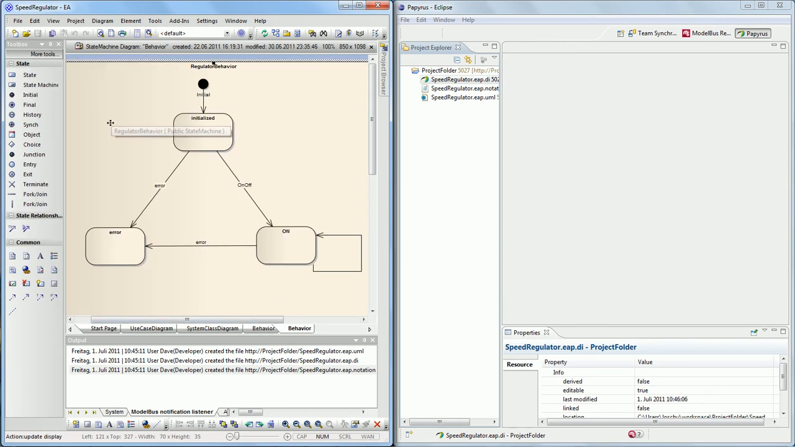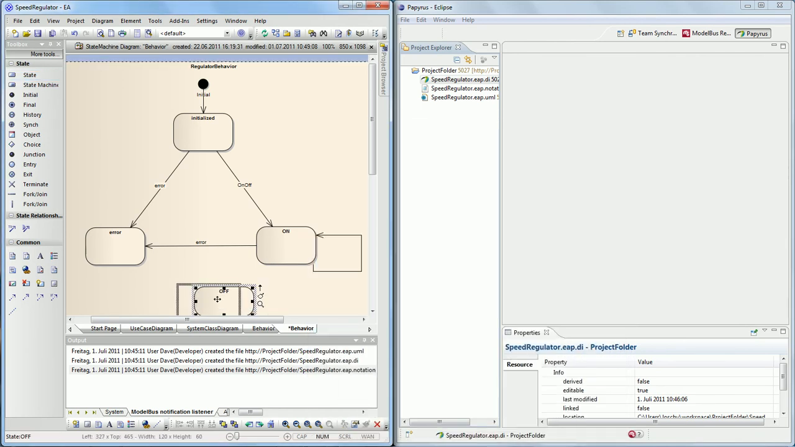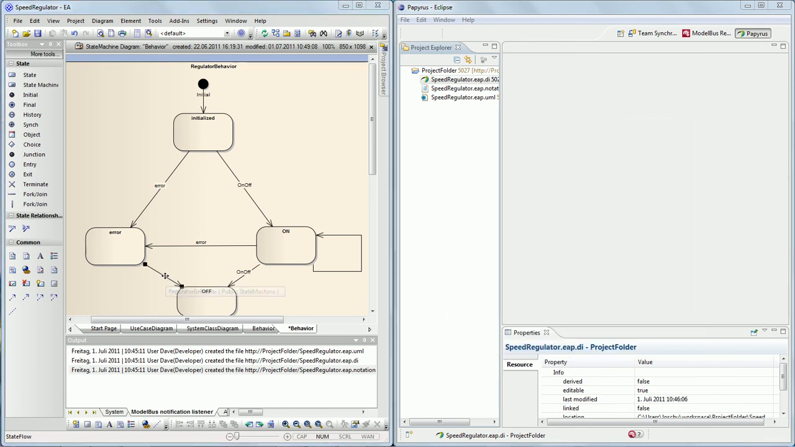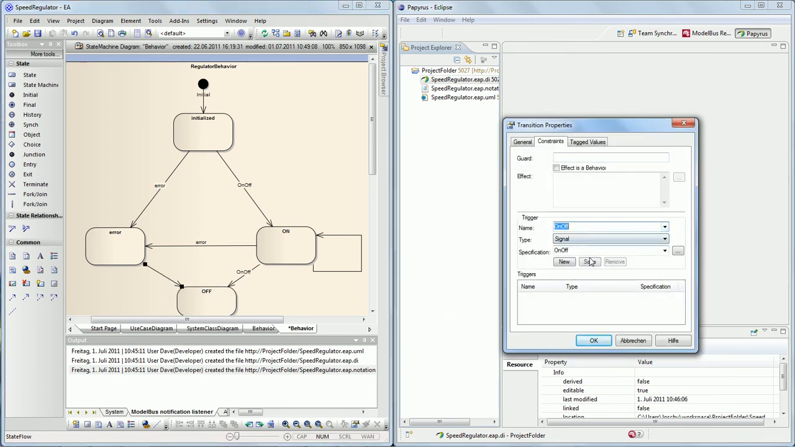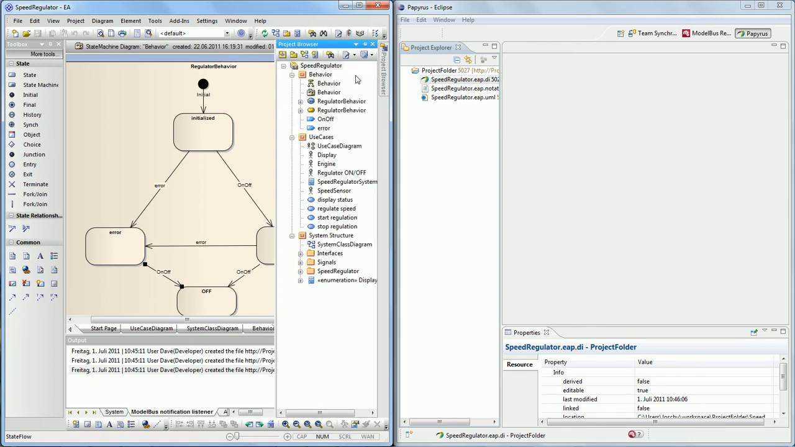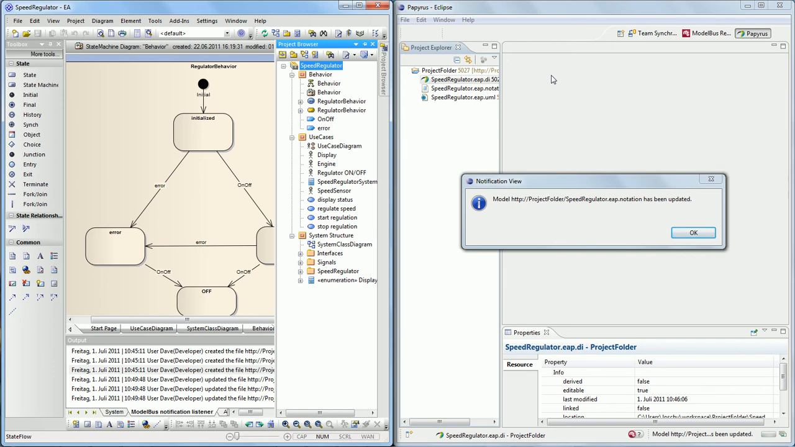In the state chart diagram, we add a new state called off, and two transitions with a trigger on-off on both transitions. So now we load the model into the ModelBus repository. Commit. The model is now in the repository.